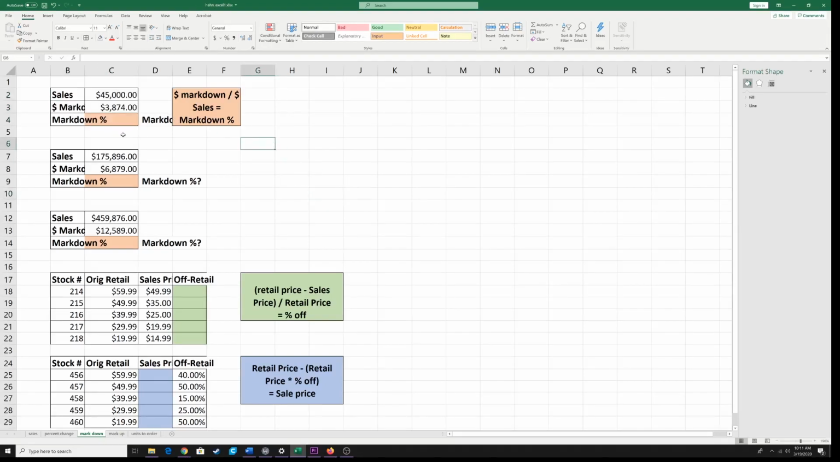You will notice that, again, I don't have enough space for my cells, so I'm going to go up here between column B and C, and I'm going to make that double wide.